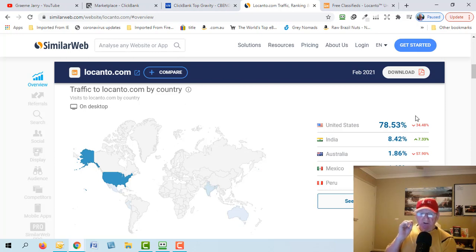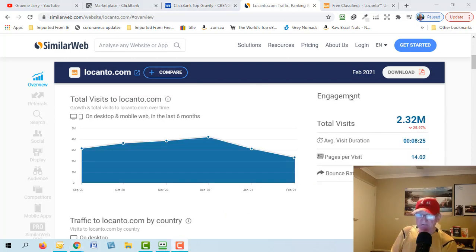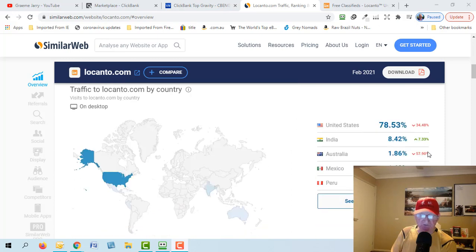So Locanto is a massive source of traffic. As you can see here, it tells you February this year in 2021, it had 2.3 million visitors in that month alone. It gives you more details: average duration, how many pages they've visited, bounce rate, all those sorts of things.